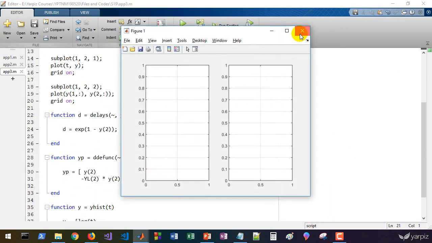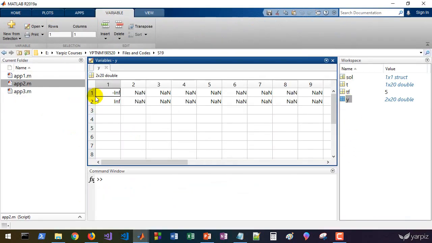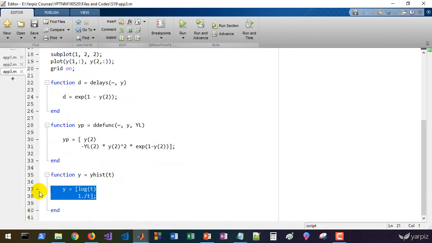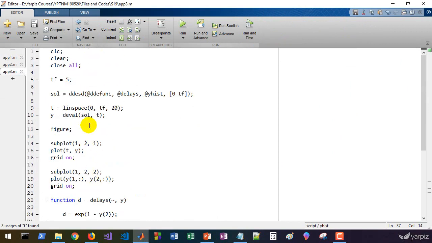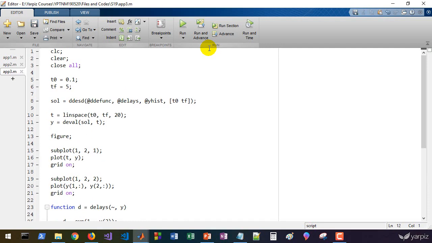Okay, let's run the program, and we see that it's empty. If we check y, we'll see that we have infinity here and NaNs after that, because the logarithm is not defined at t equal to 0. So we define t0 here as 0.1, and we adjust the values here for skipping the 0 and infinity logarithm and inverse values of the history.